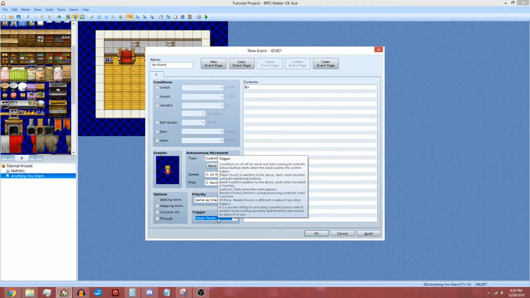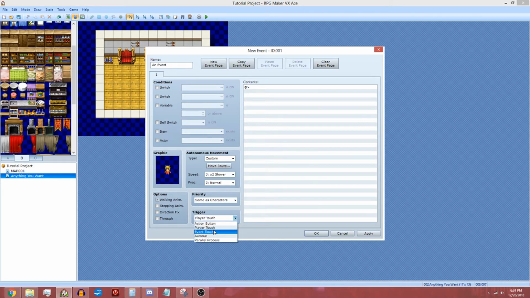Also, player touch is less effective for characters, but if you want them to step on a certain place and make an event happen, that is an incredible thing, and you can use hidden and invisible events as well. Very, very helpful. So then you can click on event touch. Event touch basically means that if the event is moving around and it touches you, then the event will be triggered. So it's kind of the opposite of player touch.